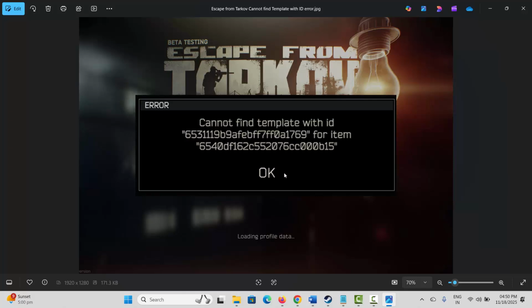In this video tutorial, I will show you how to fix the "cannot find template with ID" error on Escape from Tarkov game. So let's go through the methods.